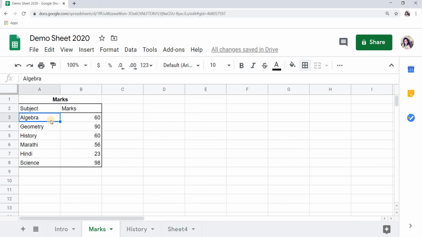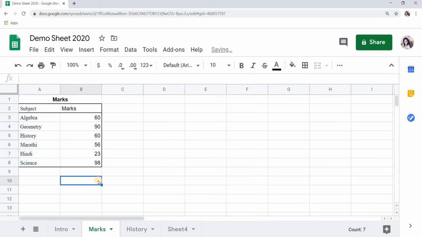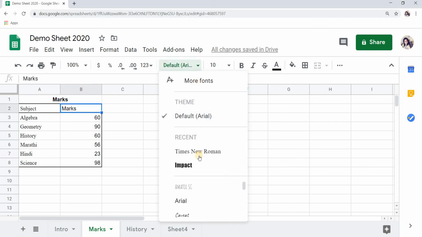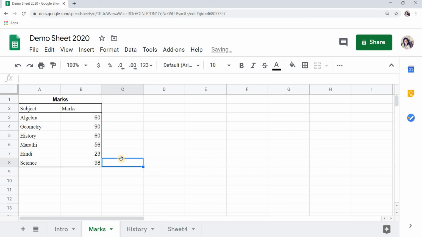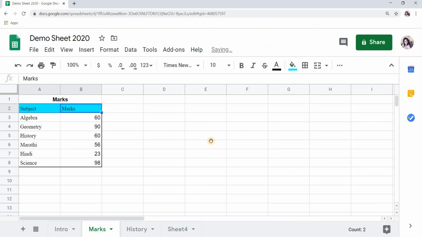Now you can simply change the font or whatever you want to do. This is the font. We can select Times New Roman, which is the official kind of font, or we use it for official purpose. All right, so this is done. Now the simple table I've created, we can also highlight this part. We can simply click on this, and we can give a different background for this. All right, so this is done.